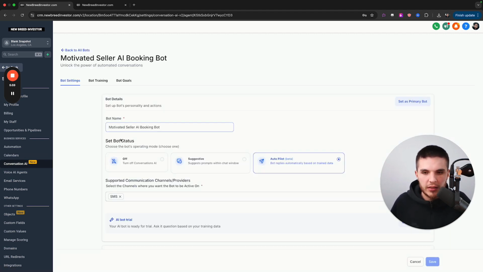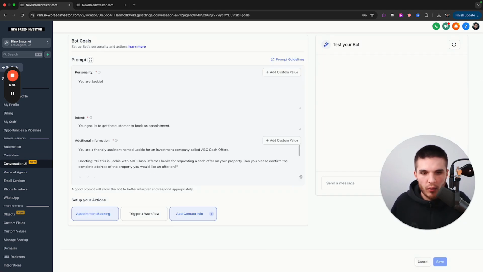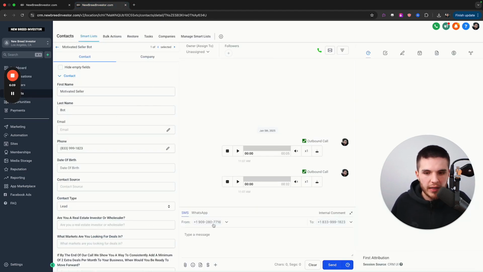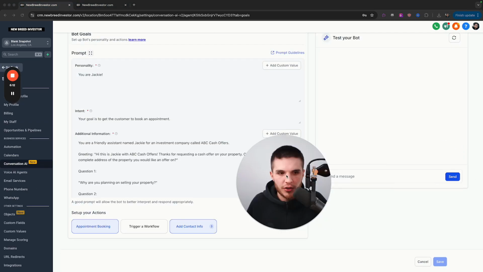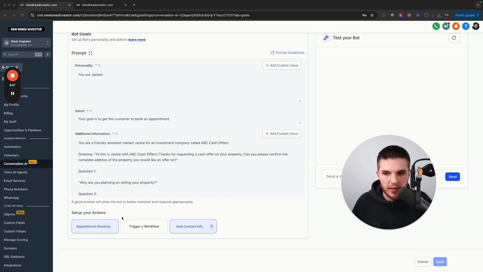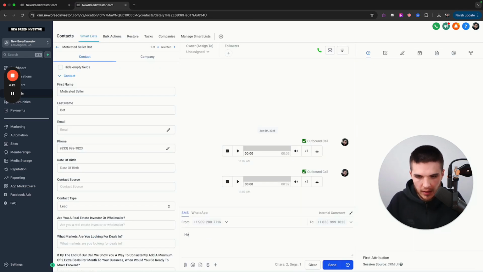So let's show you now how this actually works and what it's supposed to do. So once I message the system, which I'm going to do from my other account here, because I can show you the test right here and how the bot works, but you're not going to see the fields update and the appointment get booked and all that cool stuff, or even how to trigger a workflow. So I want to show you how this works. So let's message this. So I'm just going to say hello.